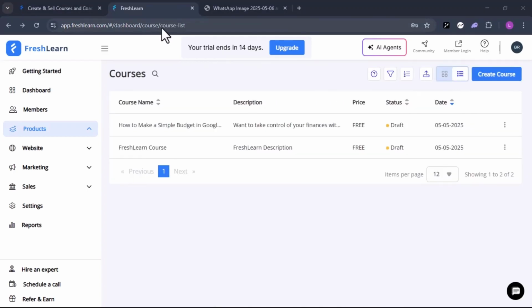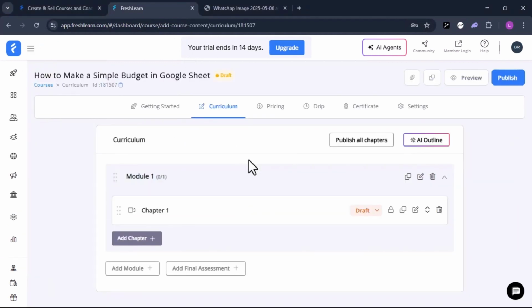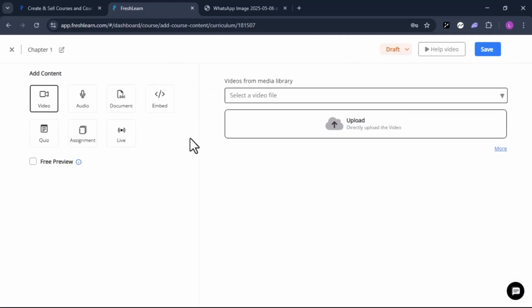Now that we've created a course, you can simply click on it to edit it. So now you can organize your content. Here you've got module 1 and chapter 1 already set up. You can add more chapters to this module and even add another module. If you select this chapter, these are the options available to you.